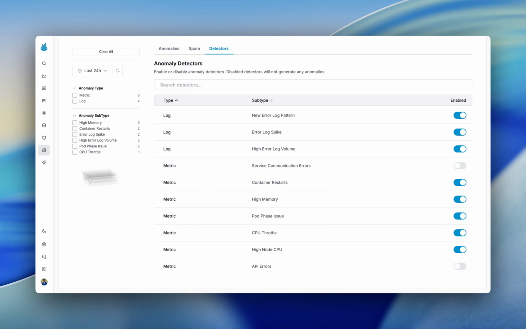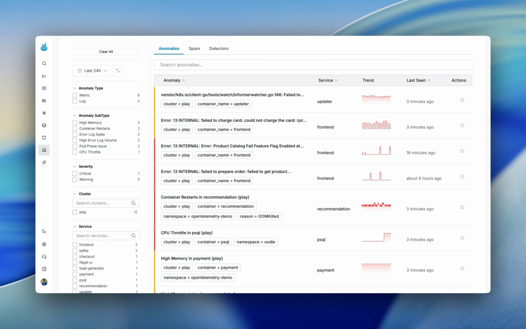So to recap, Oodle's anomaly detection automatically finds unusual patterns in your metrics and logs. It understands seasonality, it distinguishes new issues from recurring ones, and surfaces problems before they become incidents. So, no more guessing at threshold values because we detect and compare with baselines. No more missing subtle degradations. It's just intelligence, automatic detection of what matters.